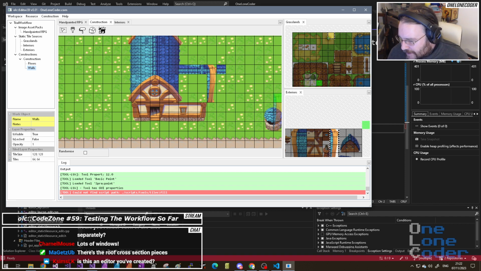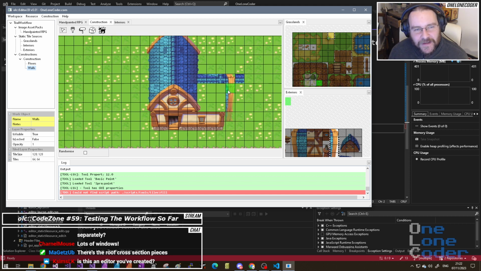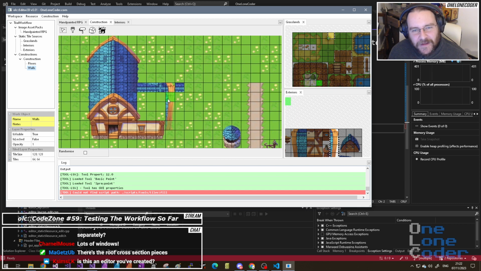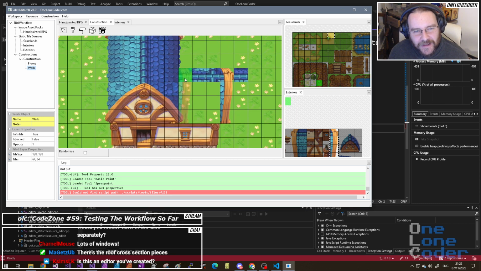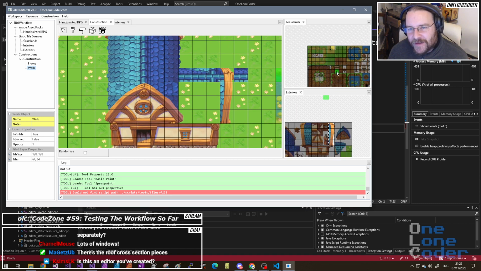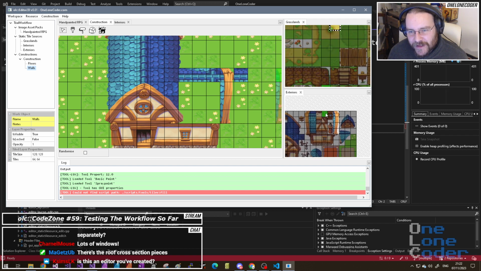Lots of windows. There's the roof cross-section pieces. Okay. First time chat from KSimsLK. Is this an editor you created? It is an editor I've created. Yeah. So in fact, that's the objective of my current live streams, is we're working on this editor, and it's going to be more than just tiles eventually. But tiles is a nice graphical place to start, so it makes the streams a bit more interesting.